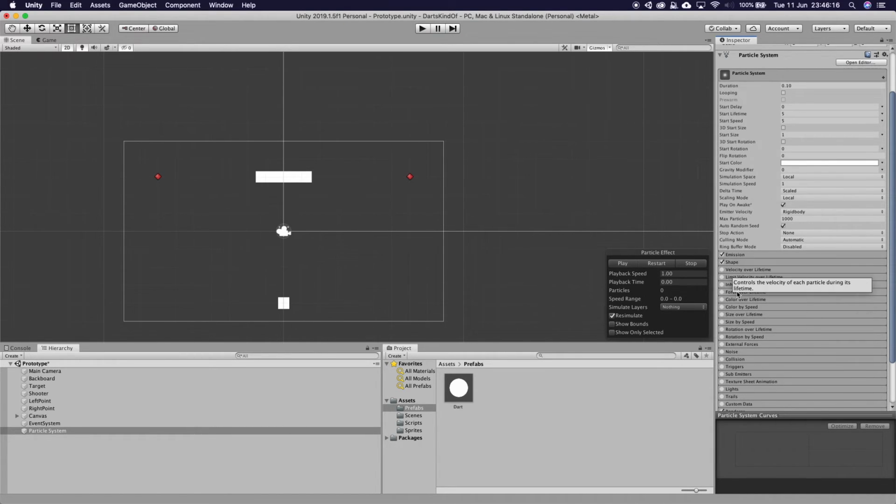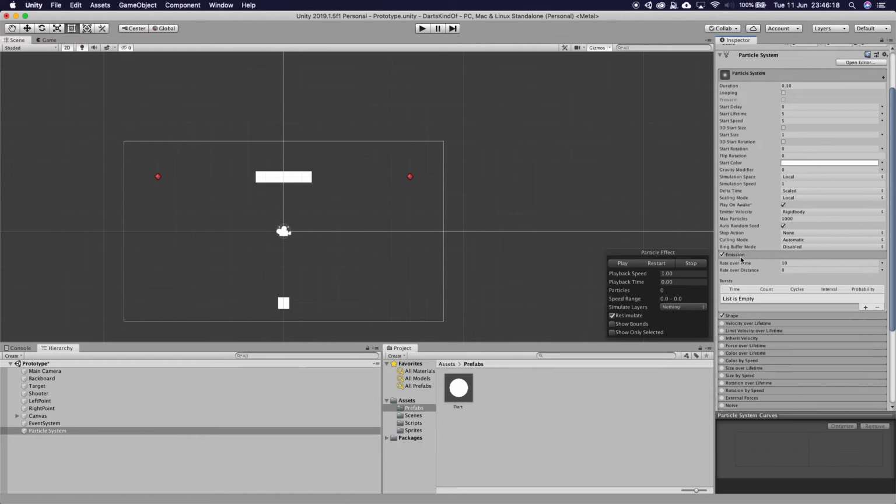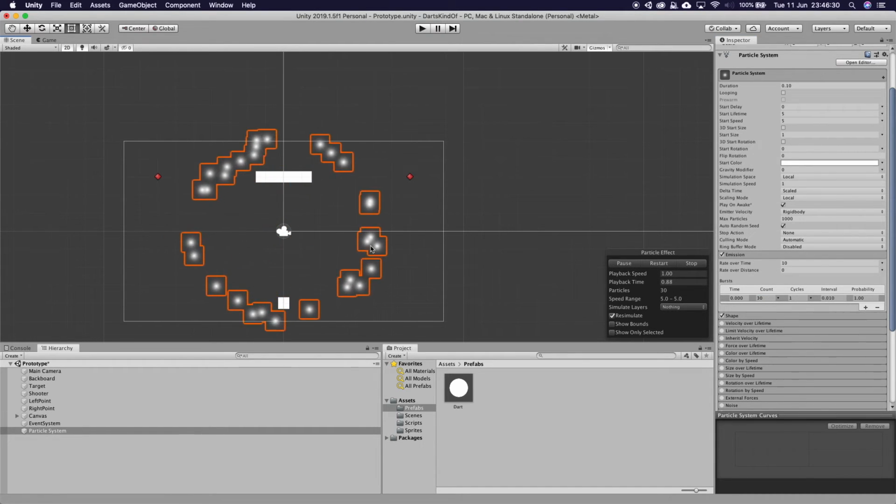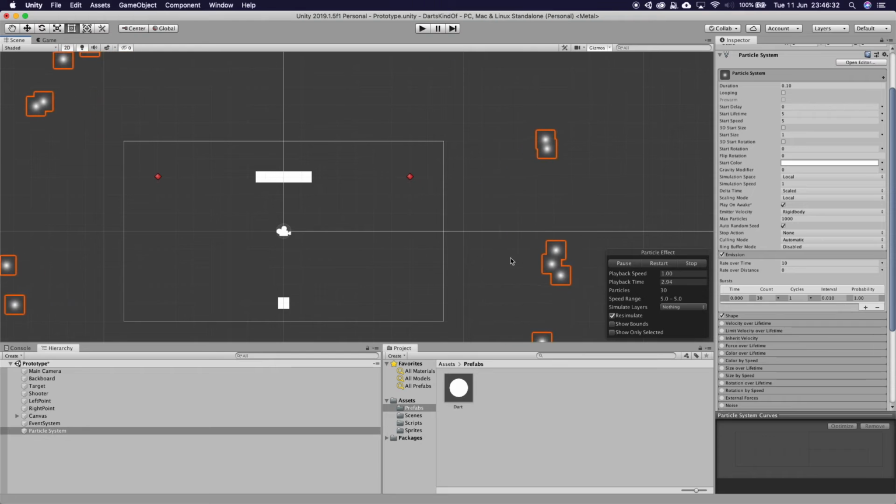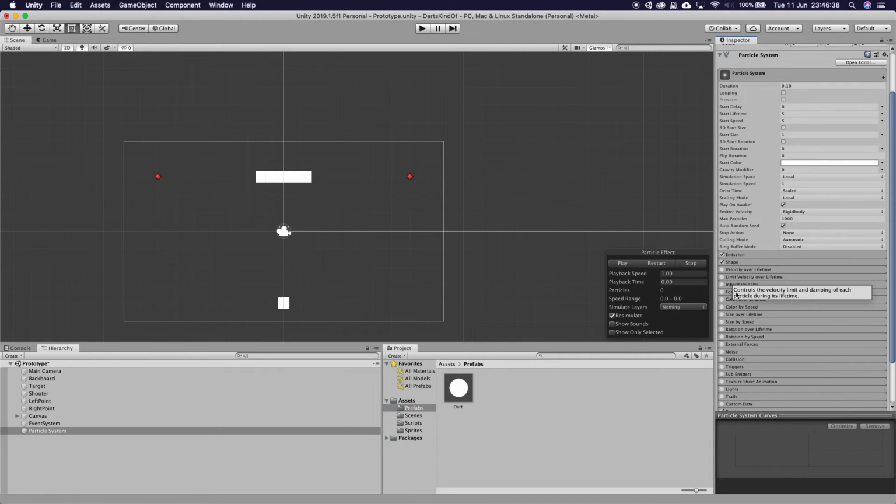And in here, we're going to go to emission, and as you see, it says rate over time. We're going to leave that default, but what we want to do is burst. So we're going to set a burst, and we want it to burst 30 particles straight away. So now if we hit play, bam, you see it shoots out 30 particles straight away. But it's all right, let's go down here and make it look a bit better.